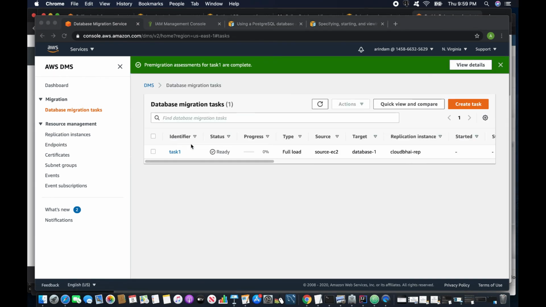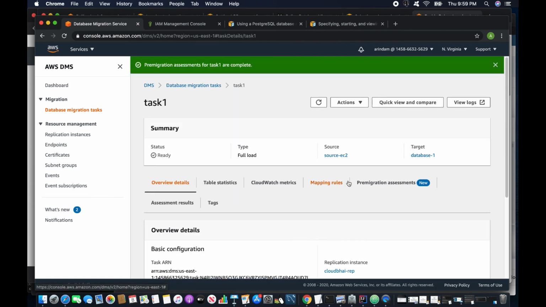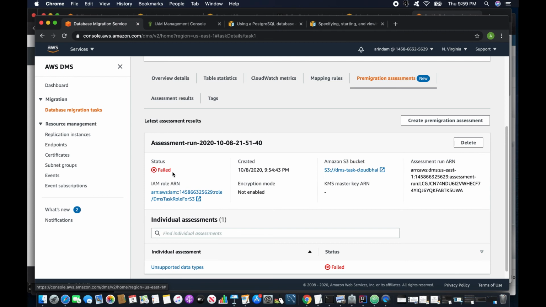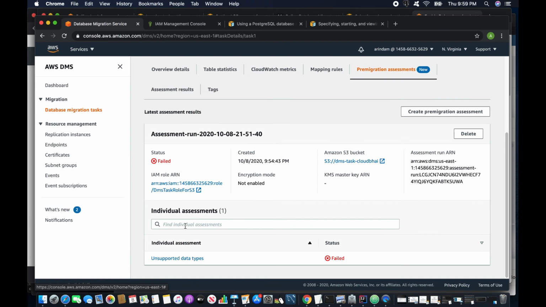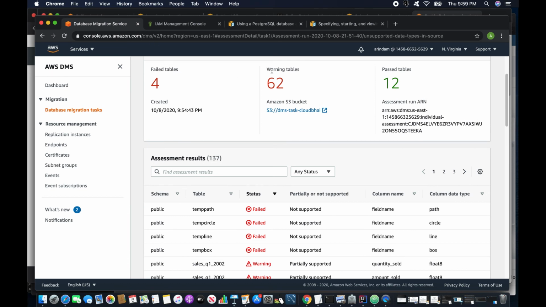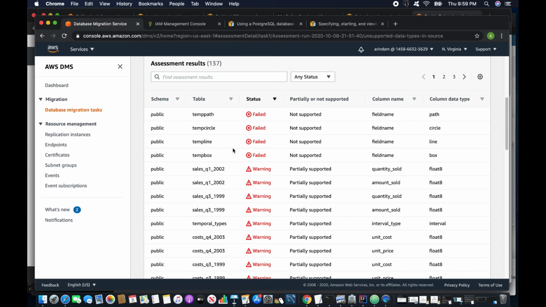It will run for a minute or two. If I go back to the assessment results, the status says failed. That means one of the assessments failed. We know that because I already told you some of the geometric data is not supported in DMS. So I'll click in there. It says four tables failed, warning table 62, pass table 12. So what failed? Temp path, temp circle, temp line, temp box failed.